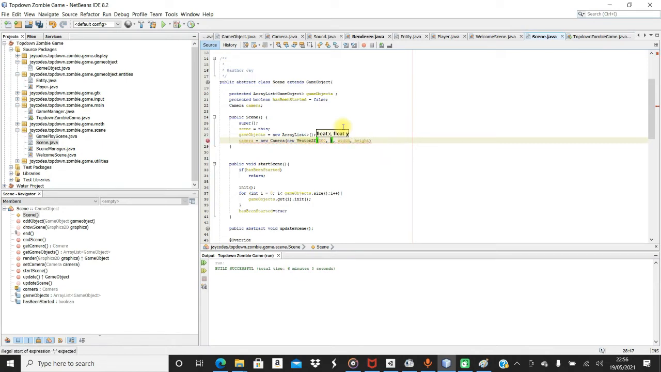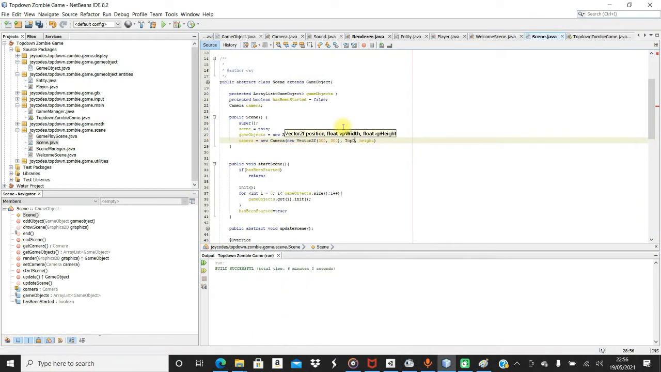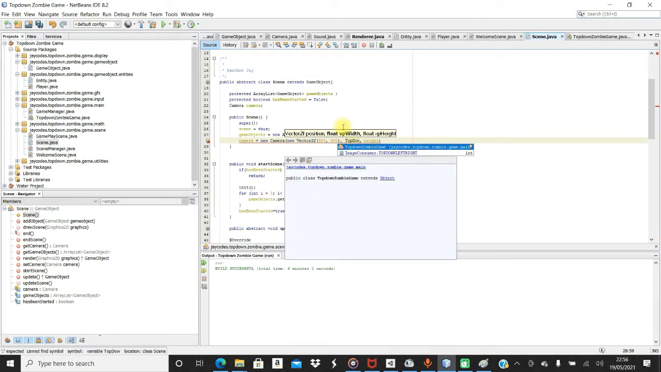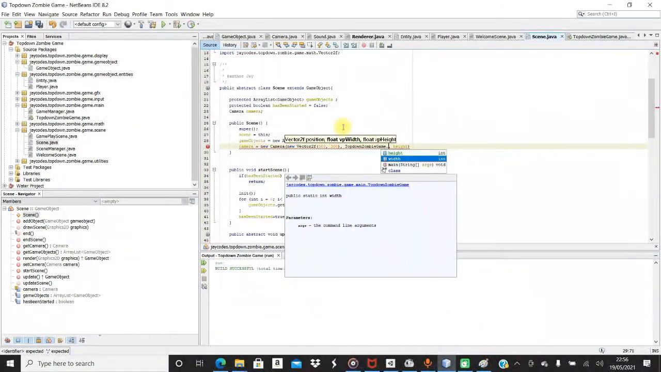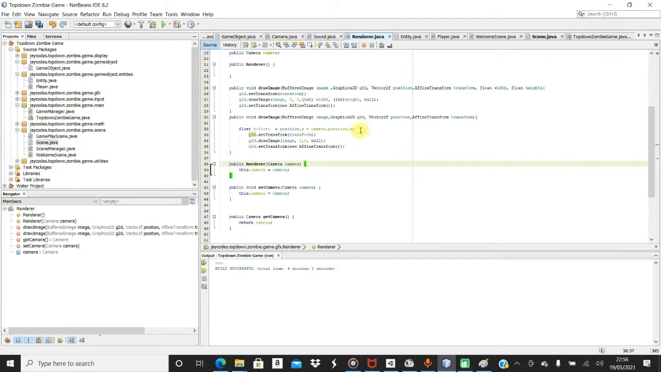Doesn't really matter where you position your camera. 300 and viewport width, I'll simply go with 640 by 480, but it's not that. I'll simply just say top down zombie game dot width and top down zombie game dot height. And after that we can now go into our renderer and do this.